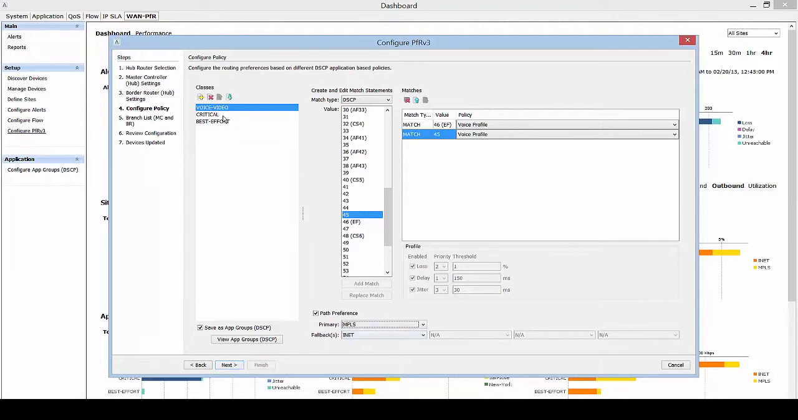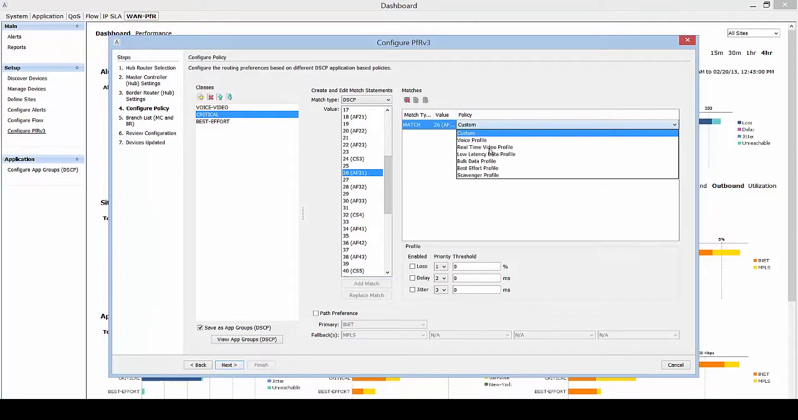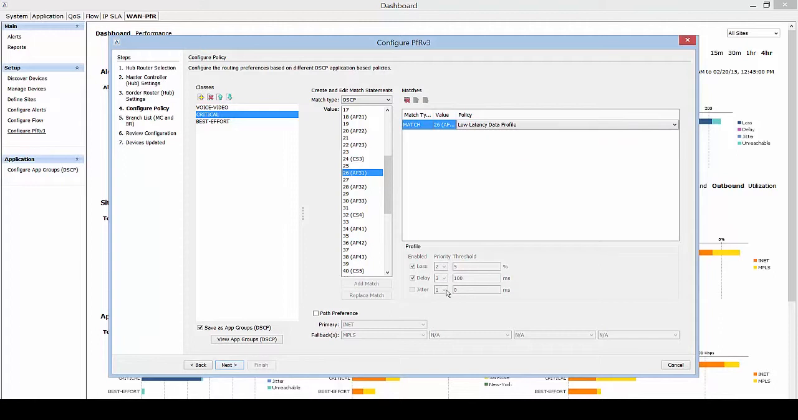We'll do the same for class critical. In this case, we'll use AF31. Add that match statement and use the low latency data profile. Again, it's automatically shown for the thresholds for this low latency data profile. The path selection again, we'll choose MPLS as the primary, fallback to internet.